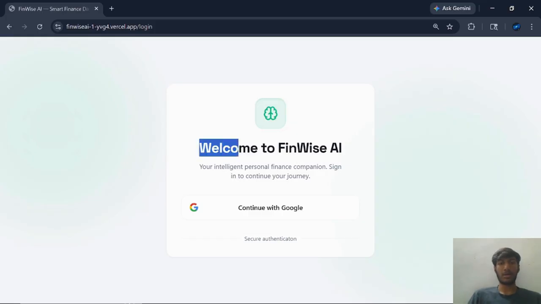So for that, I have created the KYC. From here, you can also gain knowledge, for example, in which stocks the risk is low, medium, or high, and according to his salary or expenses, what steps he should take. So this is the landing page of the website.